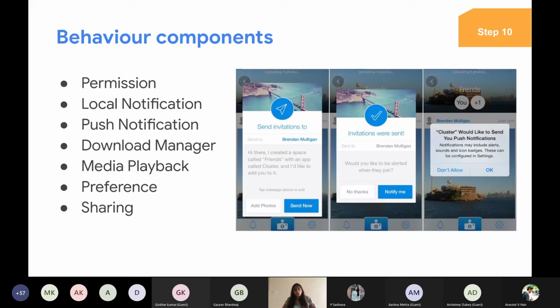Preference: how a user can share preferences on which of the resources they would like to share on their platform, like location, camera, and so on. I mean not geography, but location; how the user can set those preferences. And sharing: how can users share an app, a file, or an image from the application. Try working on these 7 to 8 things as step 10 for your journey with Flutter.